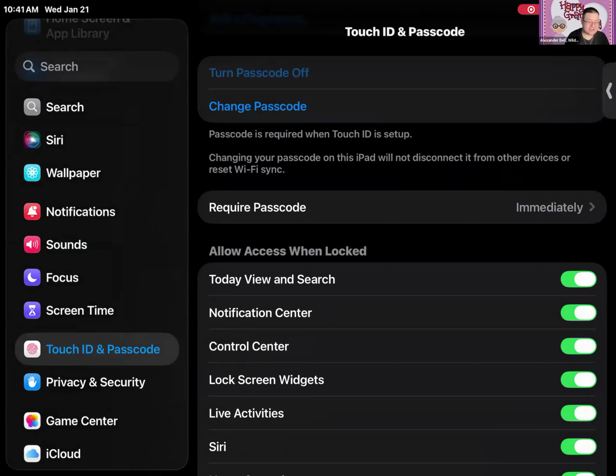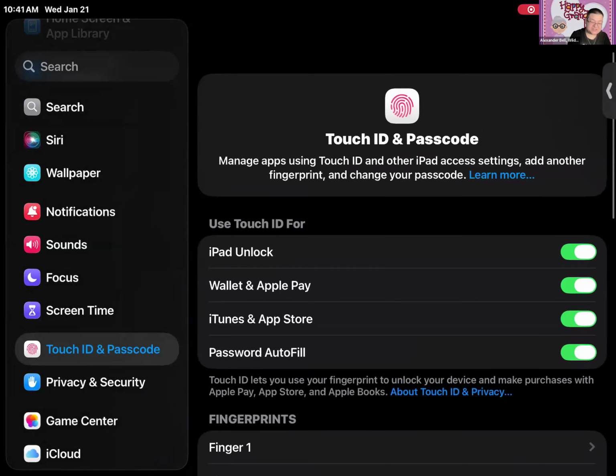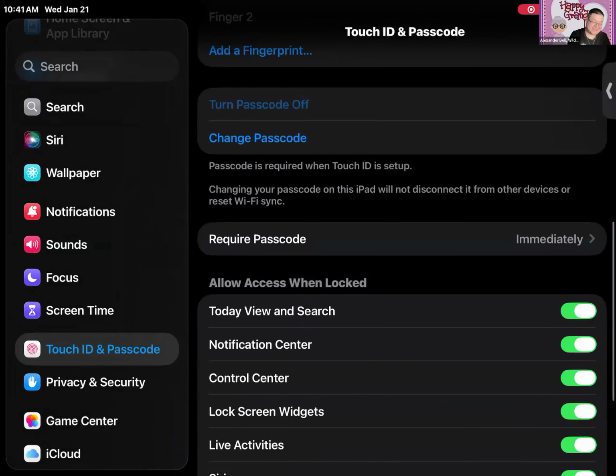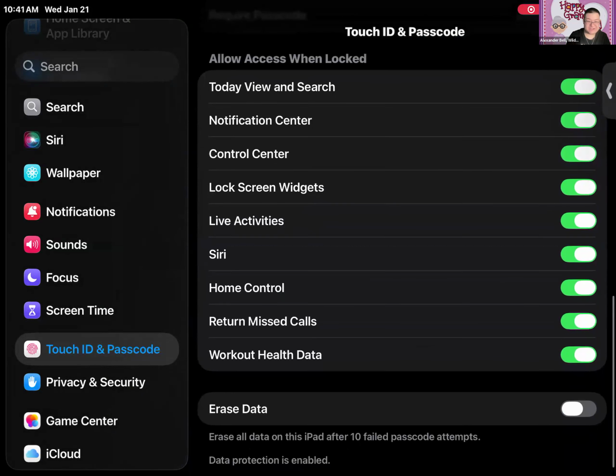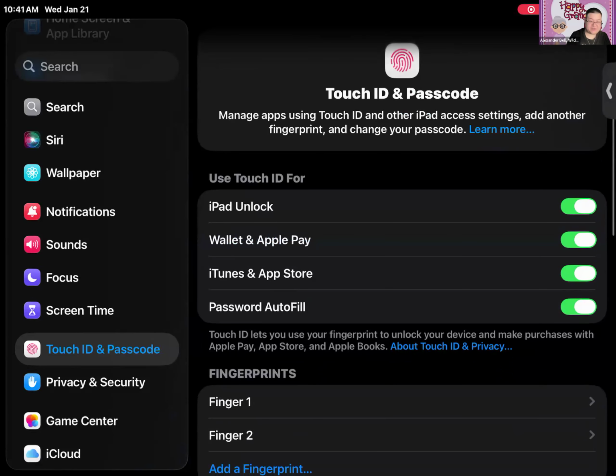So next time you unlock your iPad or try to download one of these apps, again, you'll place your finger on that home button when it asks you for Touch ID, and then you'll be able to use your finger to do these things. It'll make it a lot easier, again, without having to type in your Apple account password, and without having to enter your passcode to get into your iPad. Okay?